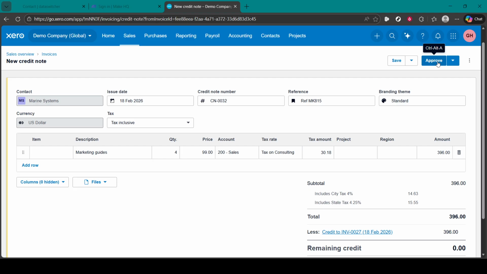That's all there is to it. Your records stay accurate, your customer balance is updated, and your reporting remains tidy.